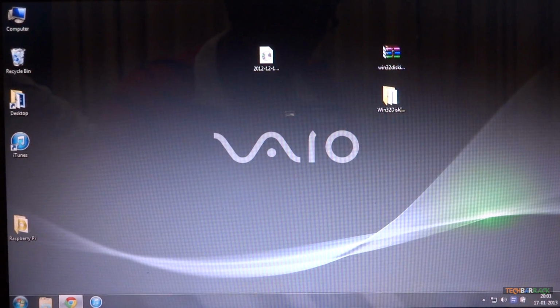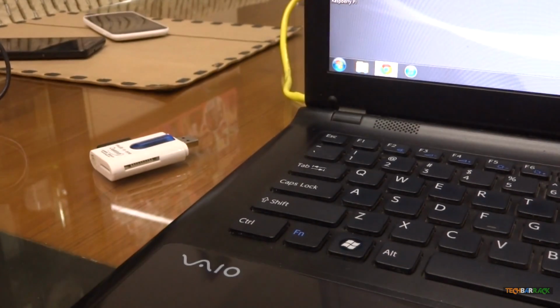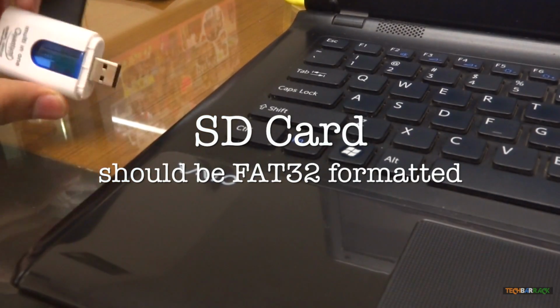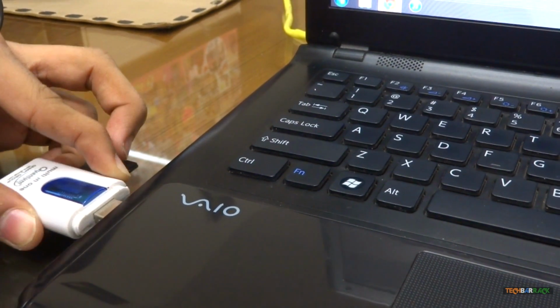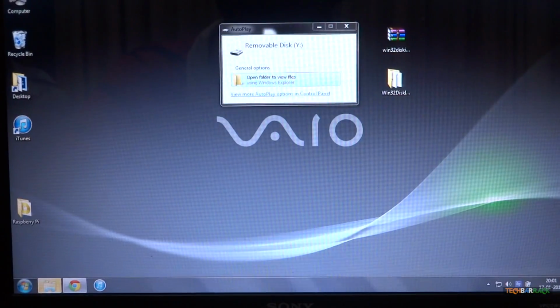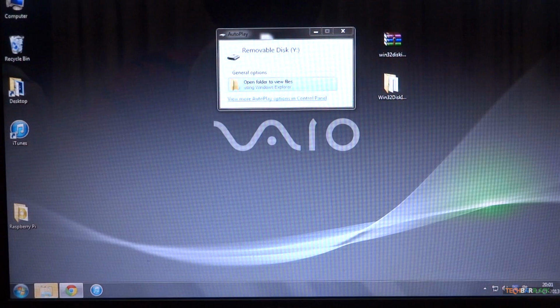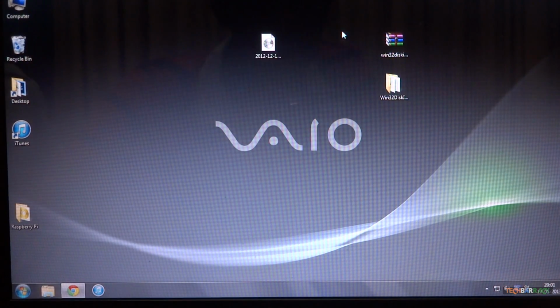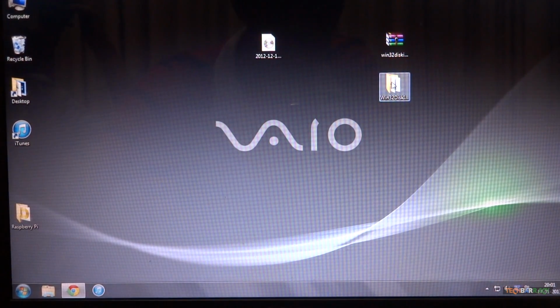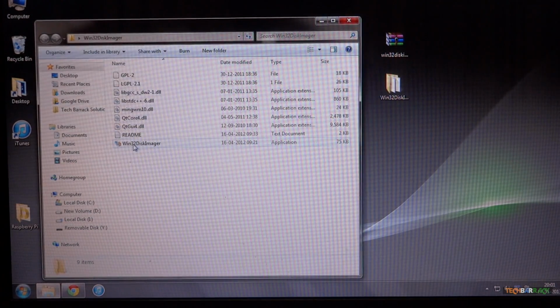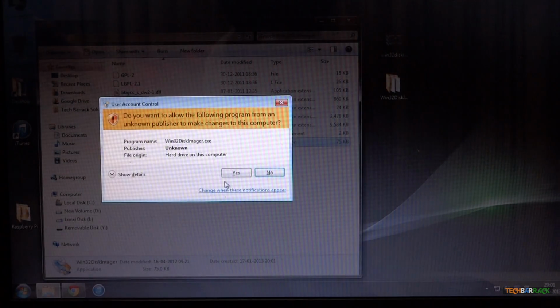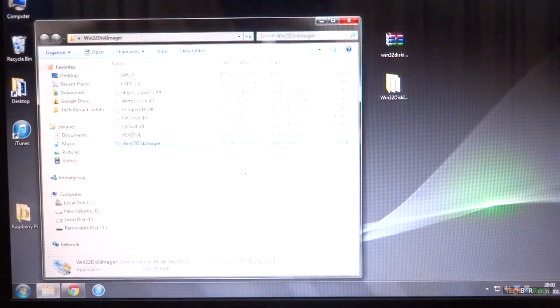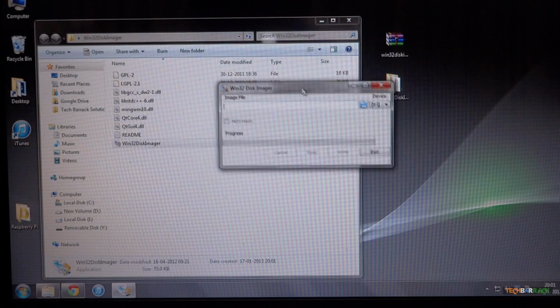Now our next job is to connect the SD card itself. So just take the SD card and connect it to your Windows machine, and as soon as you connect it you will be given a pop-up, that is the autoplay pop-up. So just cancel it and then go to the Win32 Disk Imager folder and open up the Win32 Disk Imager software. Click on yes, ignore the warning, and then we have the software over here.